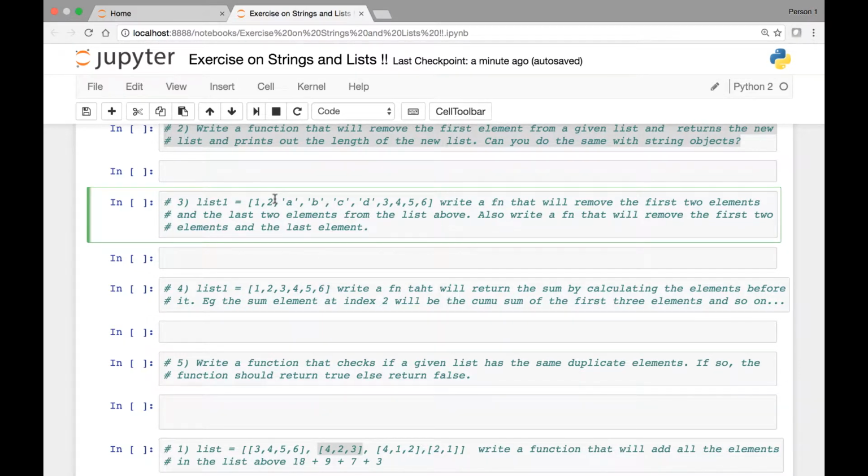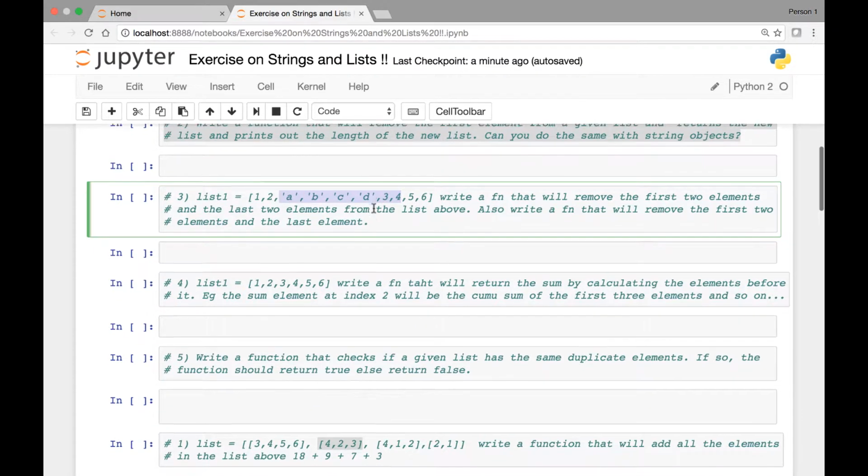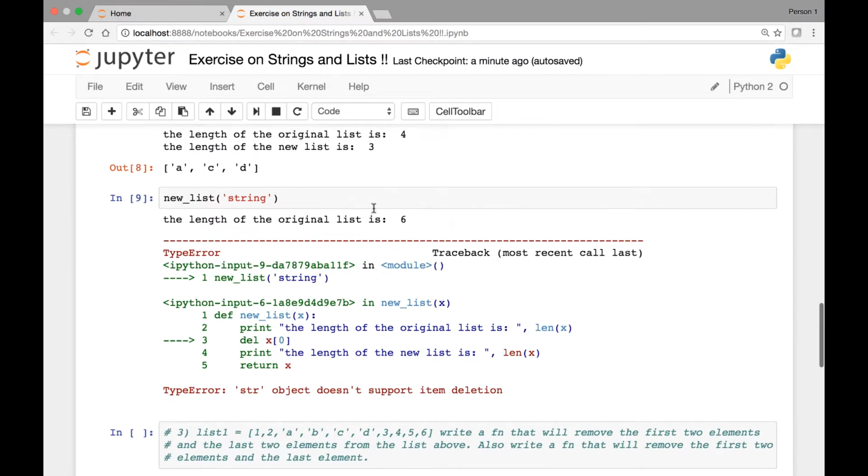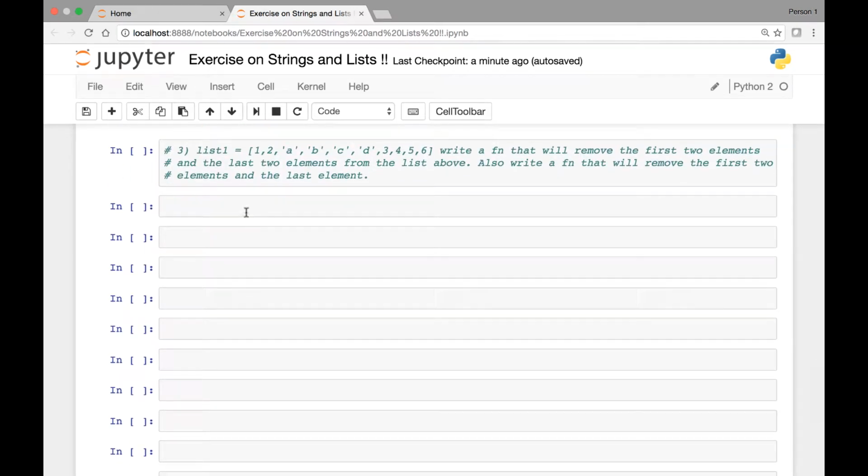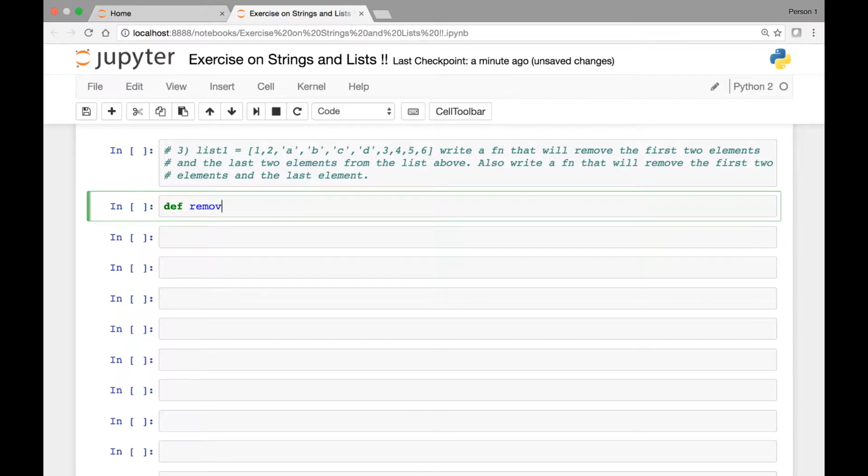So from our list we need to write a function that will remove these two elements and the last two elements, and return the remaining elements. So we want our function to return these highlighted elements. Okay, let's see how we can do that. We'll start with our def statement. Then let's call our function remove, and it accepts a list X as an attribute.